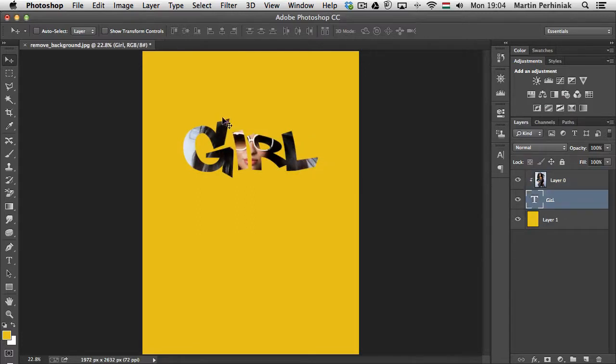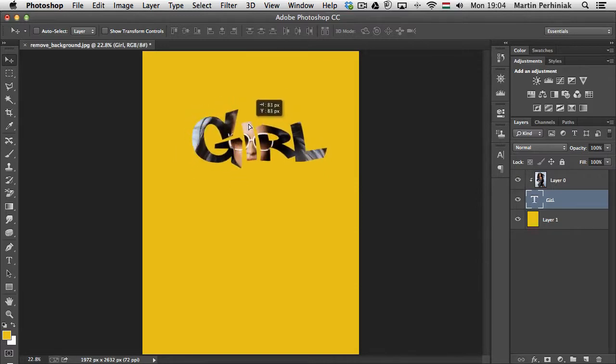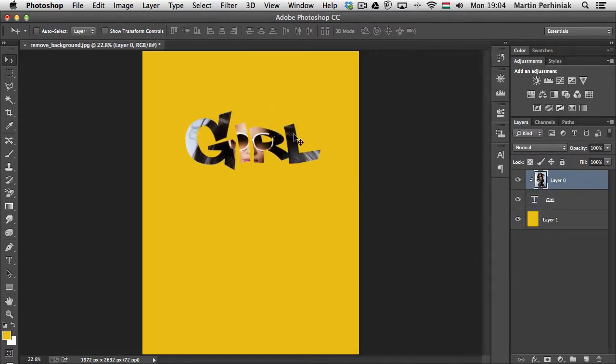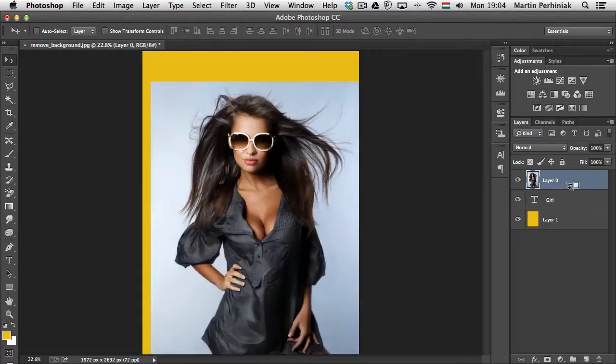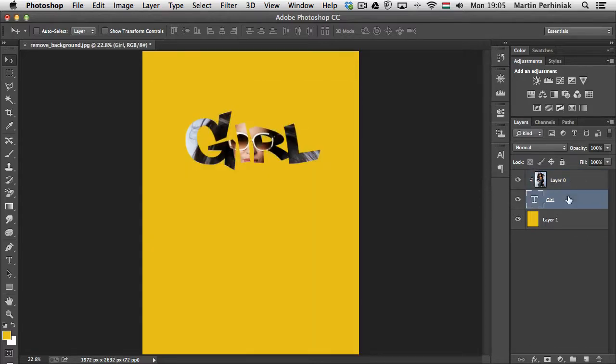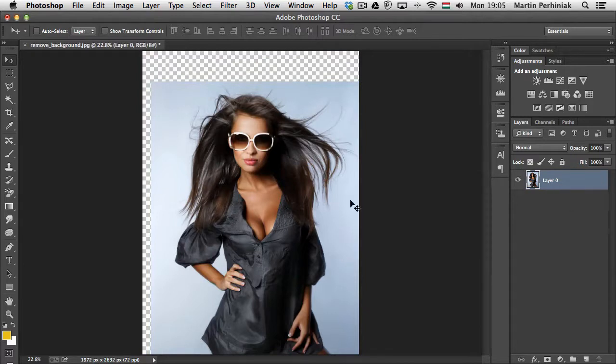So the text is the mask in this case, which I can move around easily, and the girl is the visible area inside that mask. To create the clipping mask, I can also press Command Alt G or Control Alt G on PC. I can use gradual transition in masks as well.